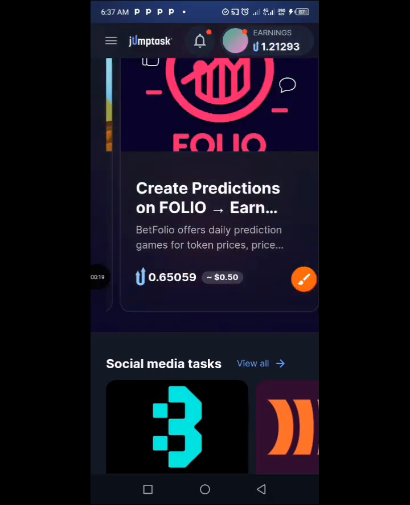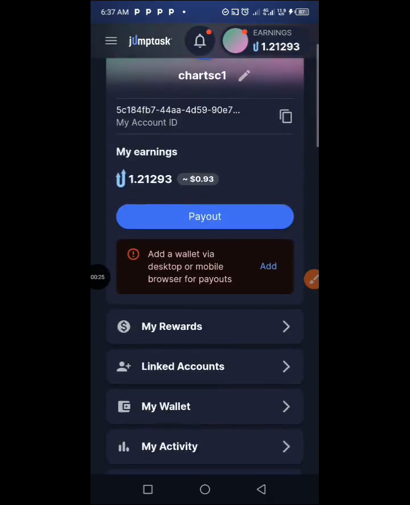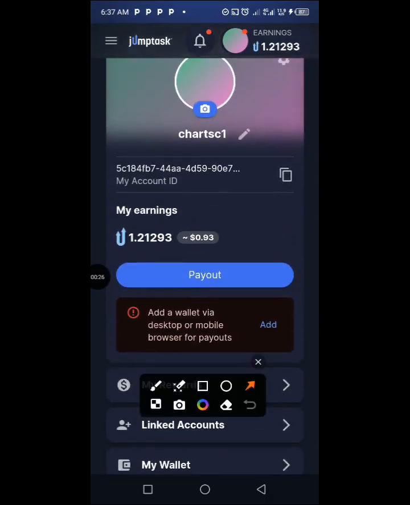As soon as you click on that section, it's going to take you to this page right here. So you go ahead and click on add a wallet. Like I said, you can only withdraw after adding a wallet. All right, so you go ahead and click right here.